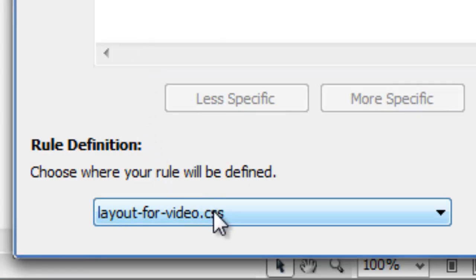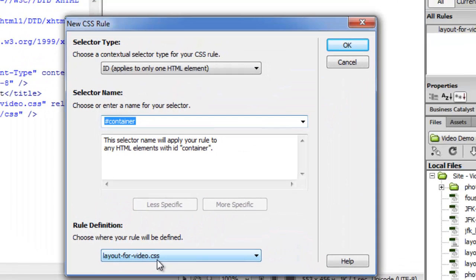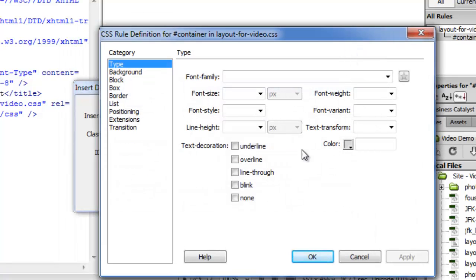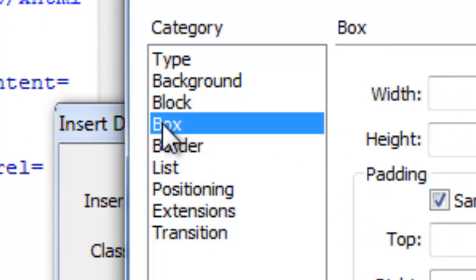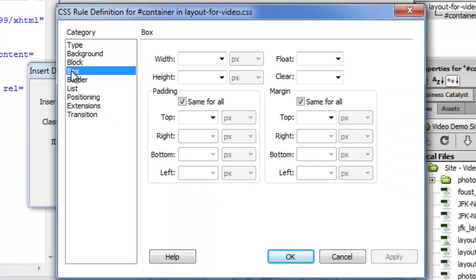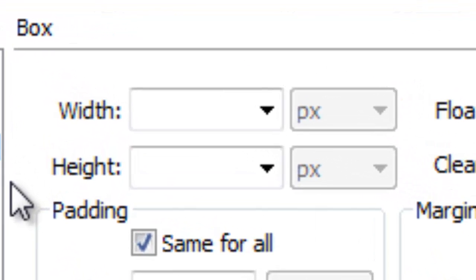And then finally you can see that it's going to save it in my style sheet. So this is all good. So I click OK here. And then this is our familiar box that we've seen when we styled text. But what I want to do is come over here to the box category, because this is where most of the stuff that we're going to want to get at for page layout is. And my container is basically just going to be 920 pixels wide, and it is going to stay centered on the page. So what I do is for width, I say 920 pixels.